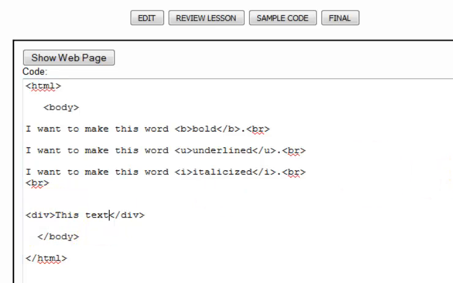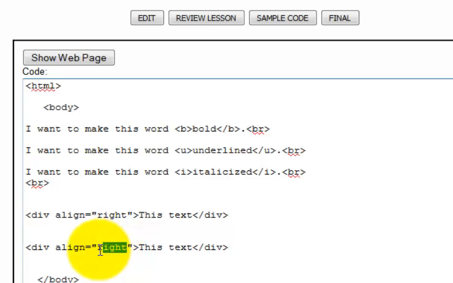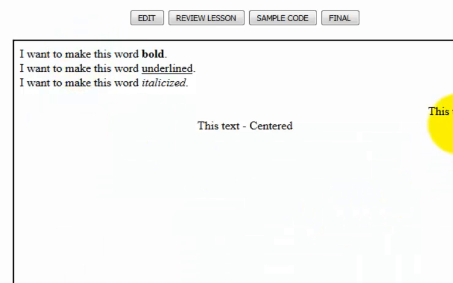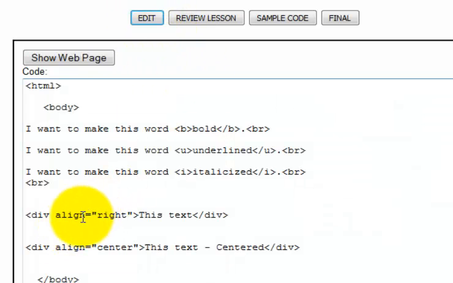All I want to focus on right now is using the div tag to align a group of words, in this case, this text, to the right or to the center. And we've already used the align attribute. Remember the align attribute from when we were doing the header? So I just want you to do align equals right. And then I'm going to do the same thing, copy that, paste it, and we'll do center, and we'll say this text centered. Okay? Click Show Web Page. This text was aligned right, this text is centered.